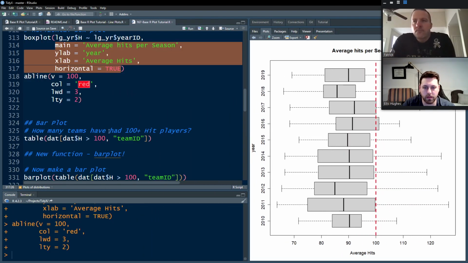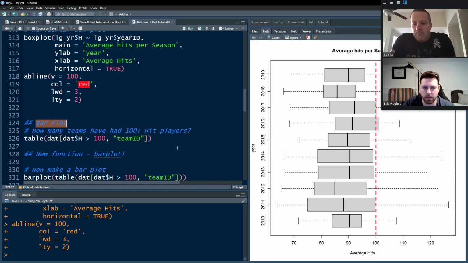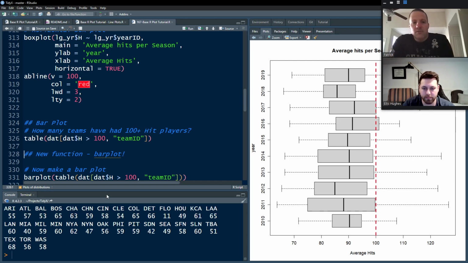Sometimes we have data that are factors or characters or levels, and we want to count how many there are, and we want to visualize that. And a bar plot is a nice way to visualize the number of counts. Ellis, you want to talk us through this part here?